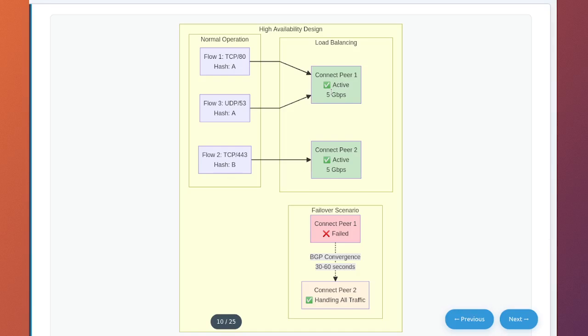In practice, I recommend at least 2 Connect peers for production workloads. The failover time is typically 30 to 60 seconds, depending on your BGP timer configuration.